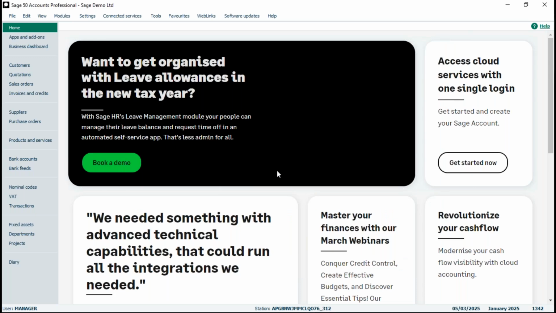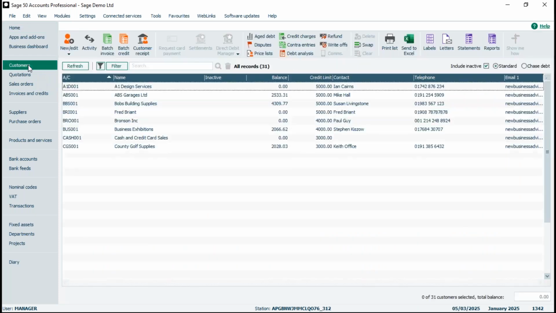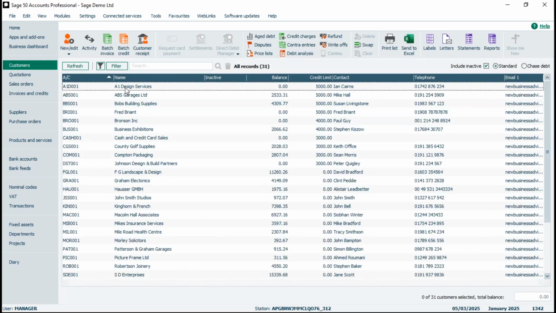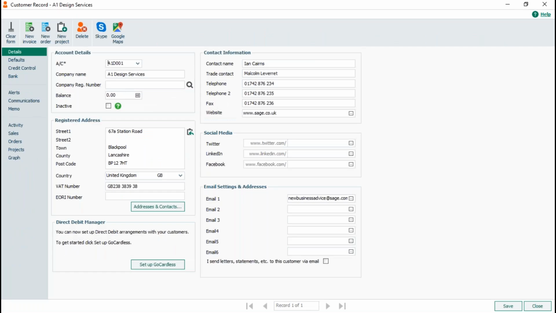Right, now once they are set up, let's pop into customers, and we'll pop into a customer record. And as I mentioned, it's on the defaults tab.